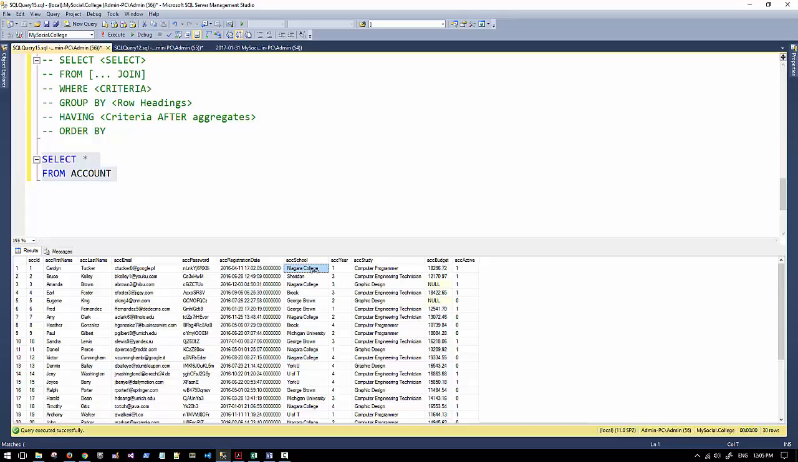And so Niagara College might have an ID of 1, so that's what our account would have. Sheridan might have an ID of 2, so that's what our account would have. And the same thing applies to the field of study. The years don't really make sense to break out because they're already integers, so we're not exactly saving space or time by doing it. And budgets, if they overlap, it's a fluke.